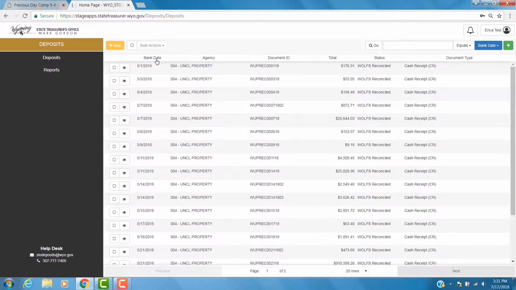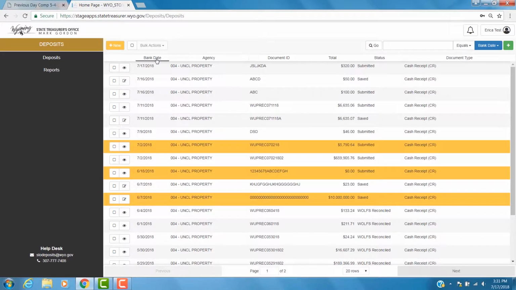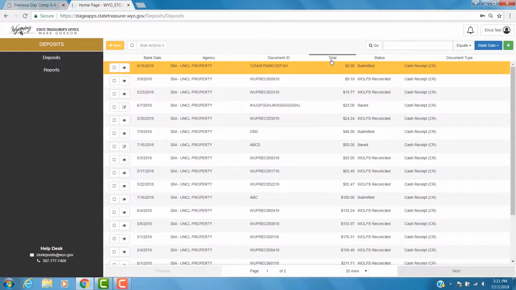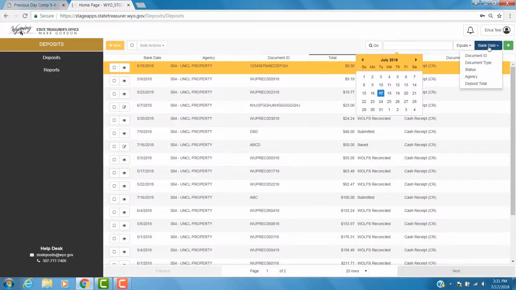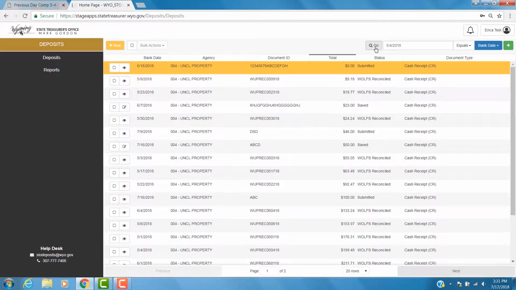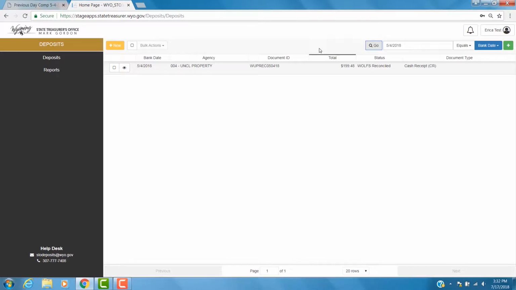You will be able to select bank date, and you can sort by bank date. You can also sort by total. All of the options up top you can sort by. You can also search. As you'll see over to the side, it says bank date. If I click on bank date, I can go ahead and choose documents. I'm going to choose May 4th and hit go. And that'll take you to the documents that have been entered in for this date on May 4th.